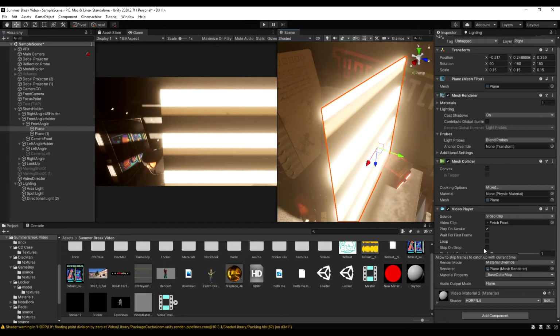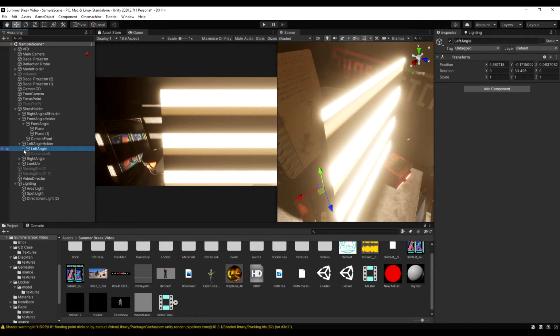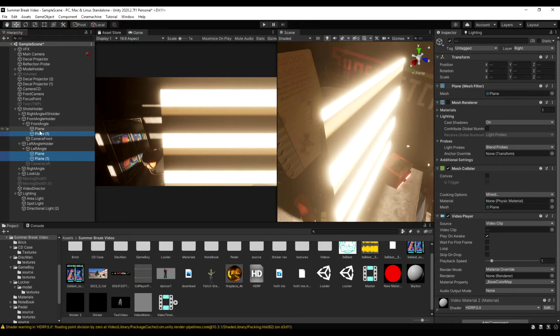So if you're having issues with your videos getting out of sync, just disable this on every video, which you can do in batch, like most things in Unity. If you select multiple things with the same element on it, you can disable and enable things in batch.